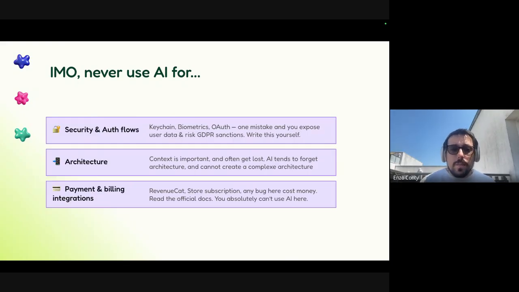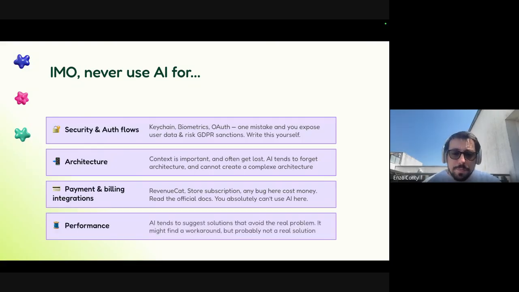Because again, if AI makes a mistake here, you are paying for it, because you are losing money. It's payment, and it's also very embarrassing to tell the users, oh yeah, you paid for some product, but it was not ours, because I put it in the app. So in my opinion, you absolutely can't use AI for payment and billing integration.